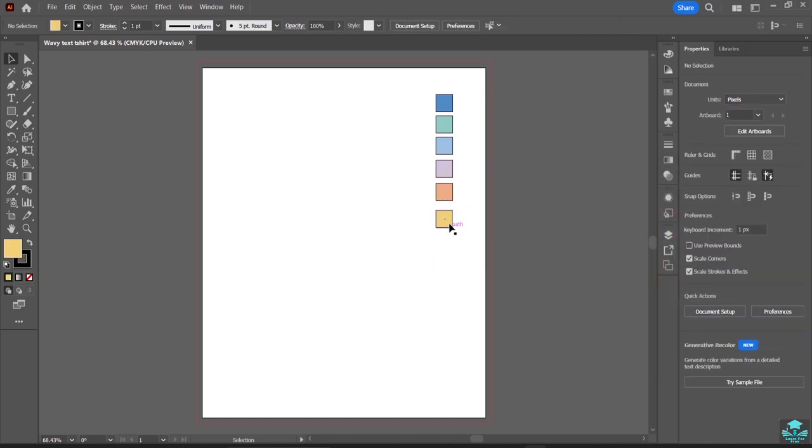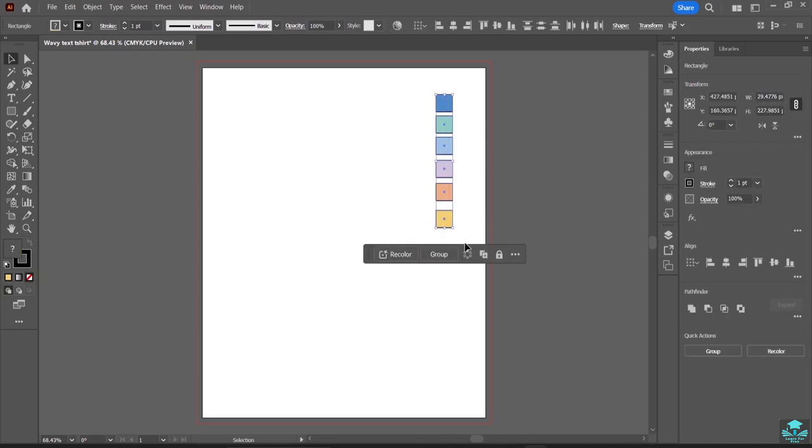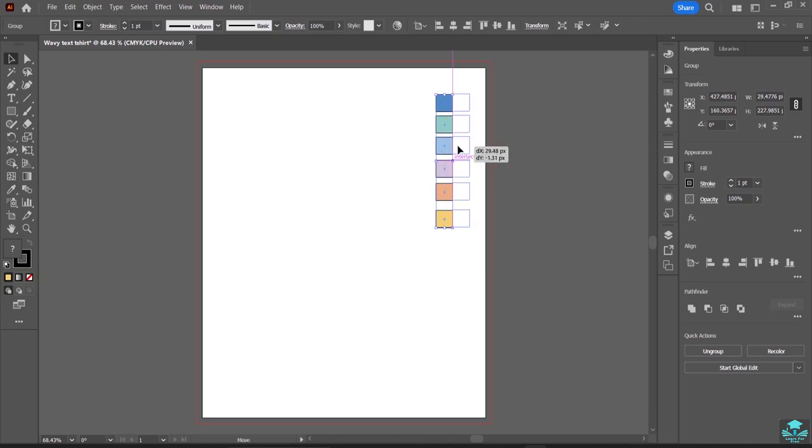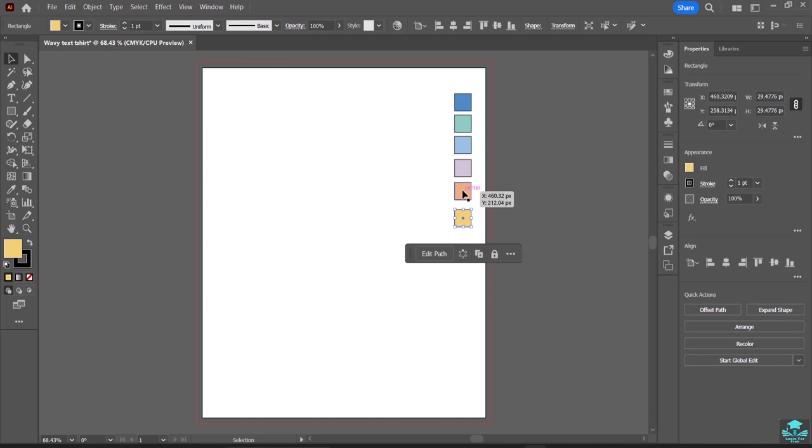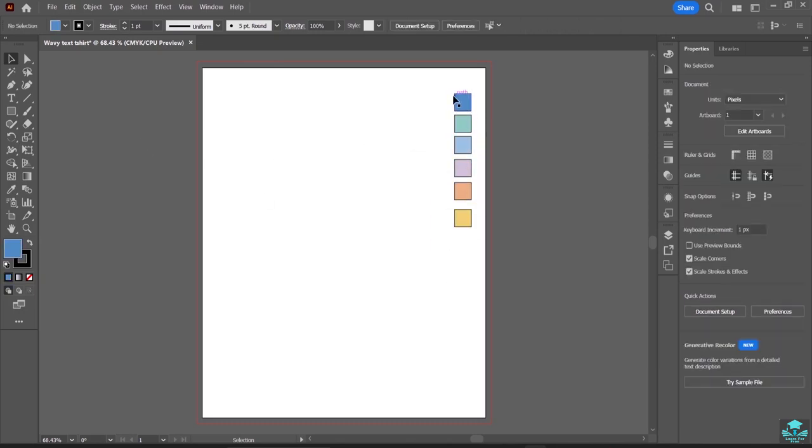So here, as you guys can see, these are the 6 colors which I am going to use. I'll just group this up and keep it on one side. Okay, again, now I'll ungroup all of this, as I'll be selecting the colors individually. So here, as you guys can see, I do have 6 colors on one side.